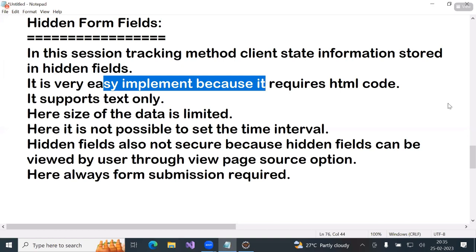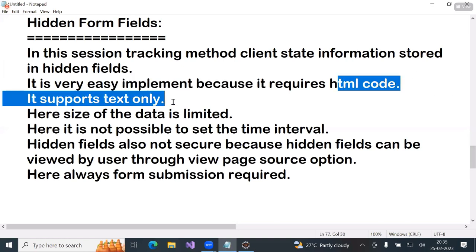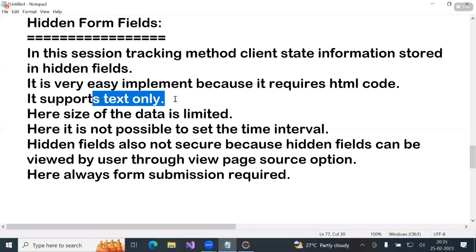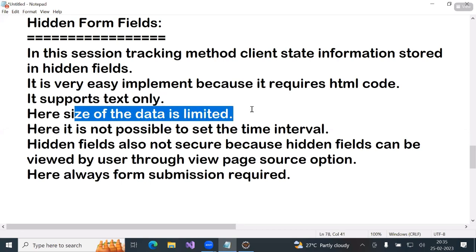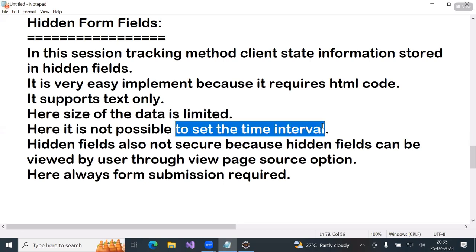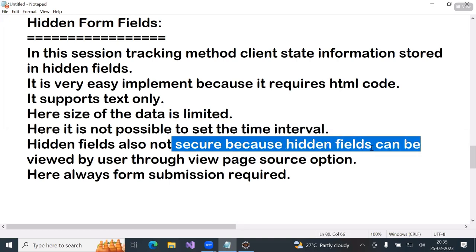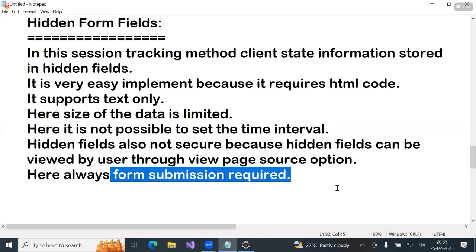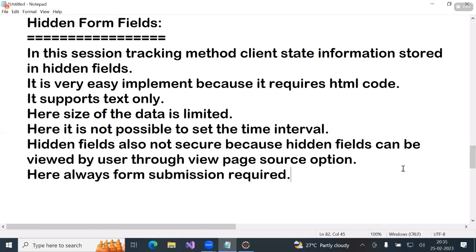Very easy to implement because it requires only HTML. Here text only, nothing but string only. Data limit because it is also browser related. All browser related, some memory limited only. Timing, setting time interval not possible because no methods. It is HTML, tags and attributes. Hidden fields we can see. We can right click, we can see view page source option. It is possible to see. But submit button compulsory. Form, inside form submit compulsory.